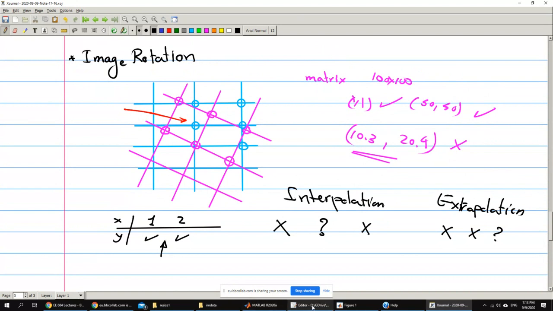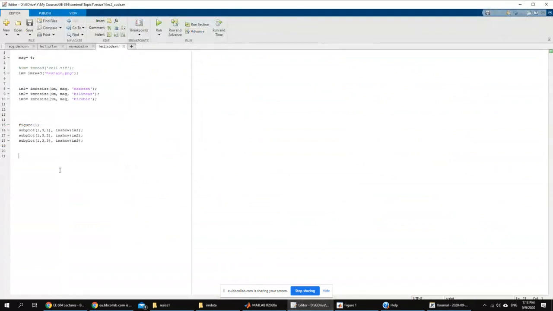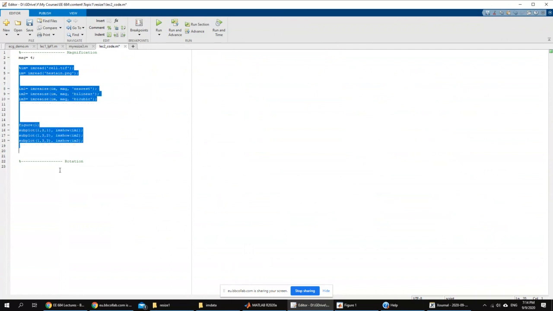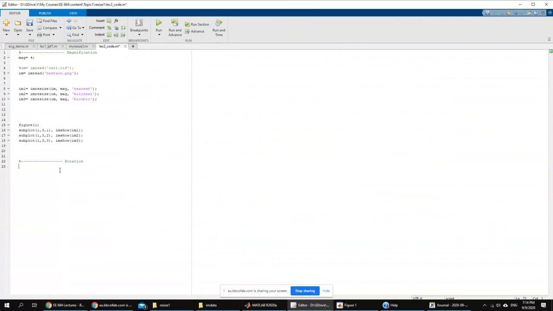Okay, so we'll go back to Matlab here. Let's put here some comments just for you to understand. This is the magnification part, and this other part here will be the rotation part. We're going to start with exactly the same things that we saw here. Let's just copy this whole code.